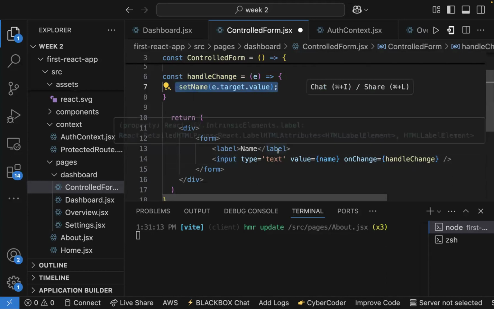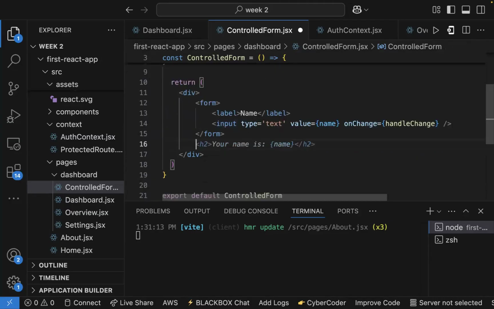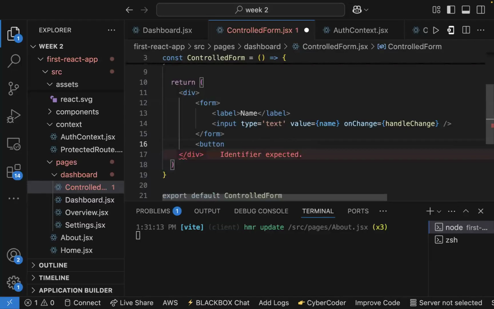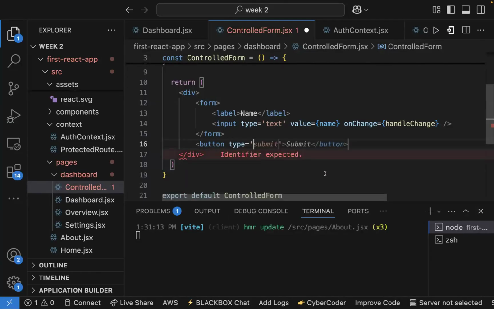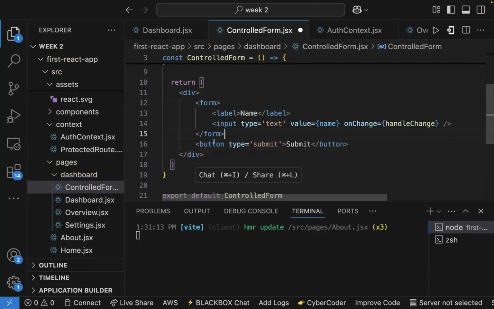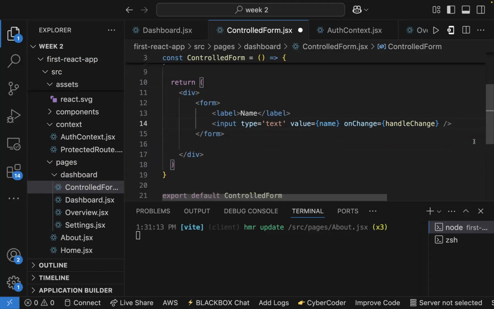So when we do this, this is a very simple form that we've created, okay? We can add a submit button. So for this button, we want to give it the type of submit. And then we want to give it the text of submit, okay? So we are submitting this button, and the idea is this button should be inside the form. Please don't get that wrong, okay? So this button should be inside the form.